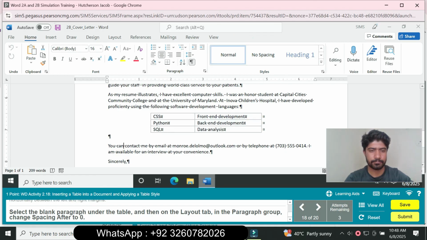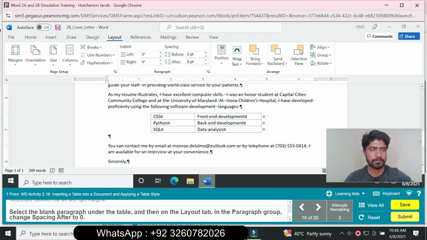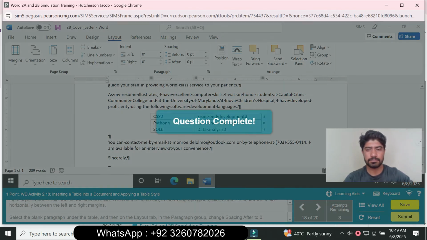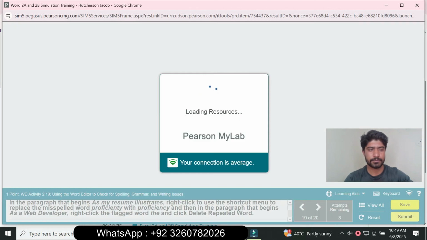Under the Layout tab, spacing after 0 point. And on the Layout tab, 0. So question number 18 is complete. We move to question number 19.